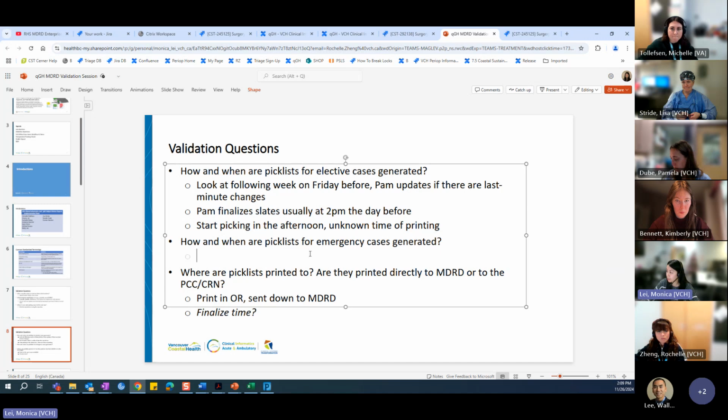And do you ever have cases where MDRD has to pick a completely new pick list for an emergency case? No. We have enough instruments up here to throw a cart together, like as nurses.